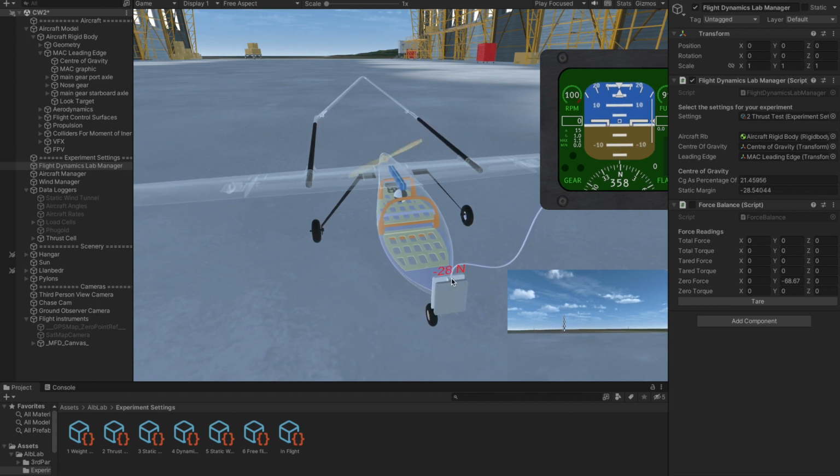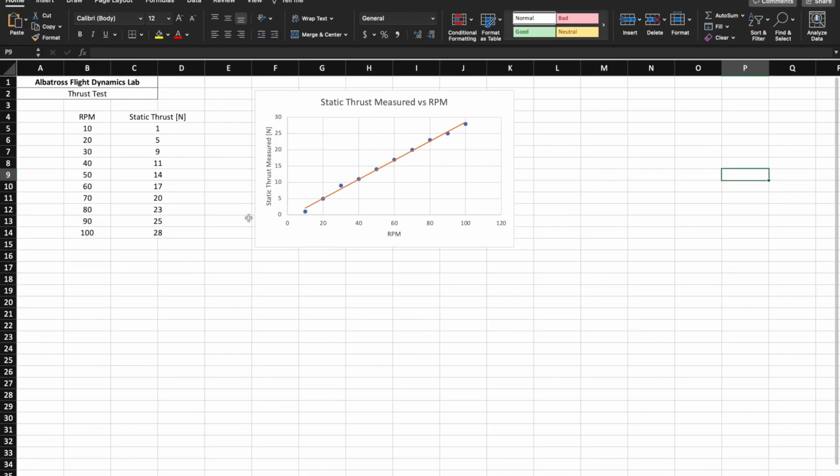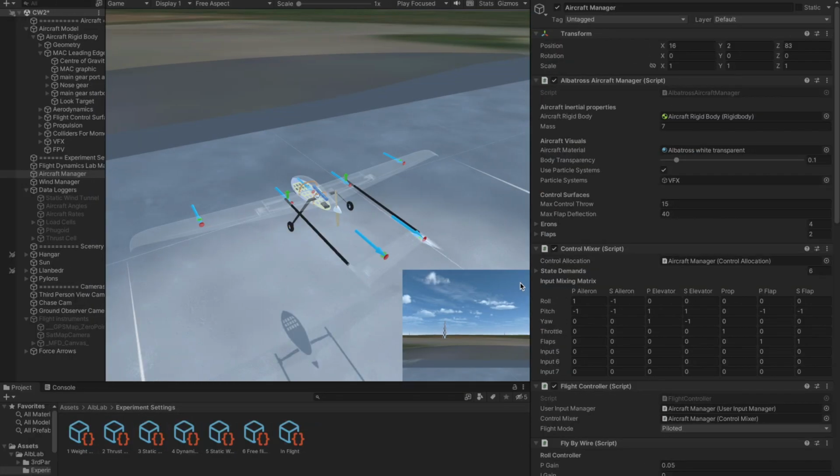There you go, 28 newtons at 100% RPM. For this test, multiple incremental RPMs and their corresponding thrust have been measured, and a graph of RPM against thrust measured is plotted, as can be seen. This gives the user an idea of the static thrust and their variation for different RPM values.